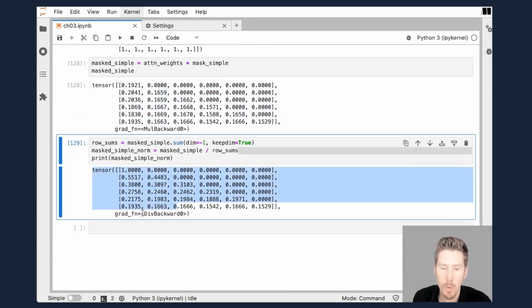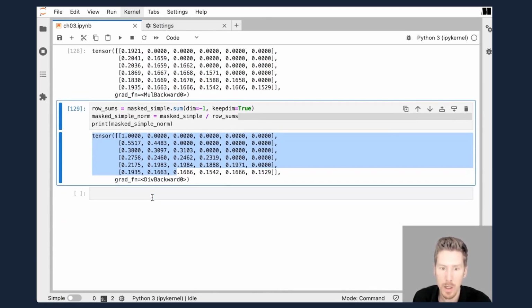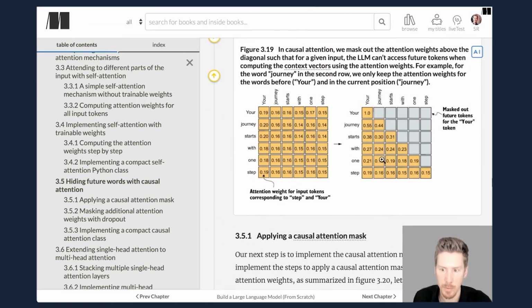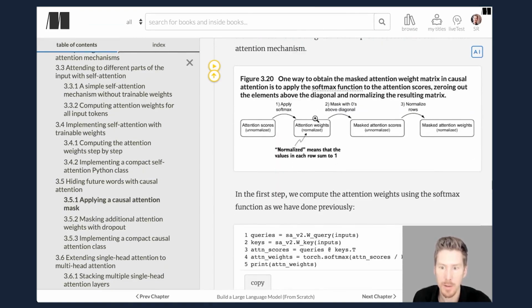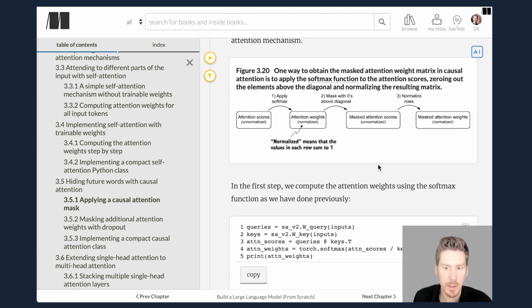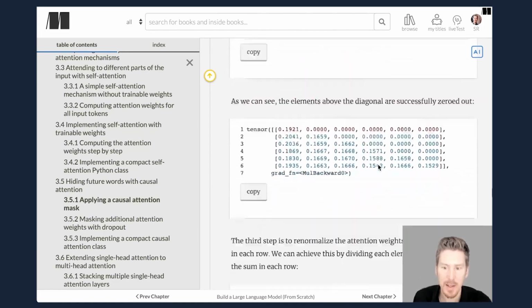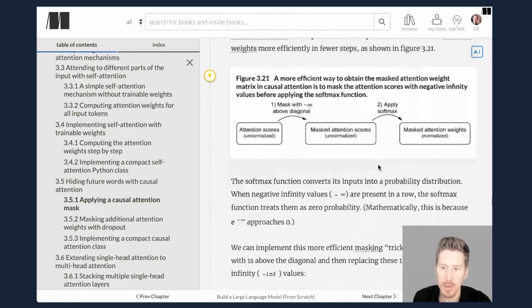And that is what we have here. So that is one way we can do that. Now we have things that sum up to 1 in each row again. So that is one way we can compute this mask. This is what we've just computed. Now, there is actually a simpler way. So this is 1, 2, 3, 4 steps. There's a simpler way of accomplishing exactly the same thing, and that is a little trick. I should have a figure on this here.